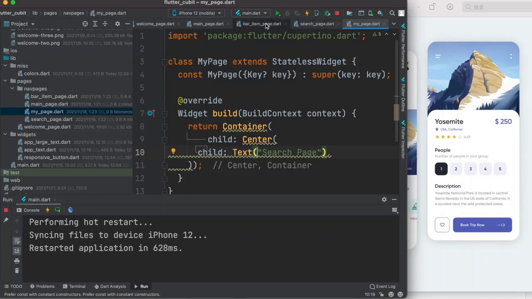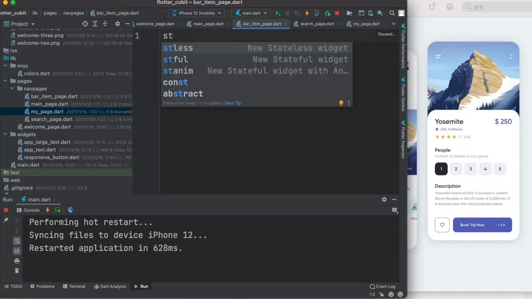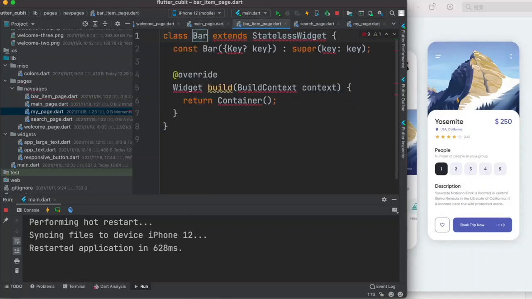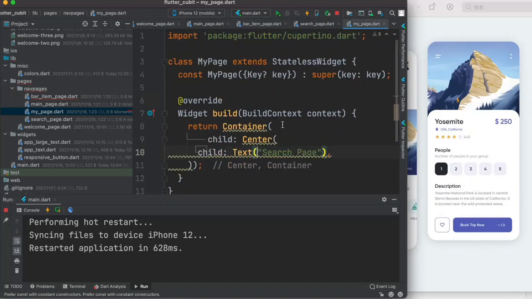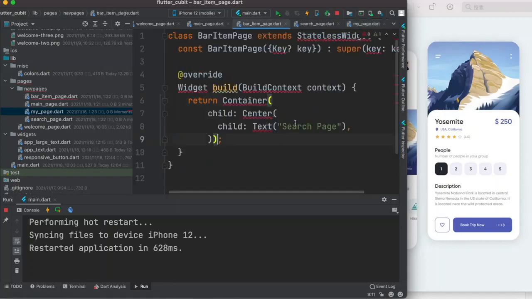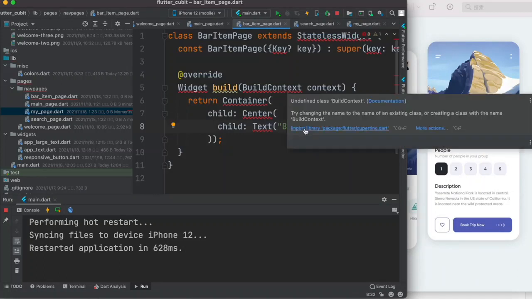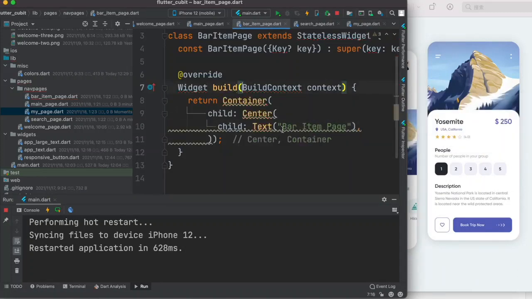Now we will also create a very quick stateless class for this one. We'll call it bar item page. Now over here we'll copy the content from my page. But of course, first we want to change the name. We'll call it my page. Now we'll come over here and copy paste this one. So instead of search page, over here we'll write bar item page. Now we need to import other libraries. We are pretty good.